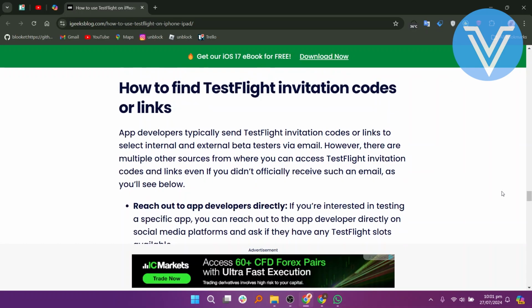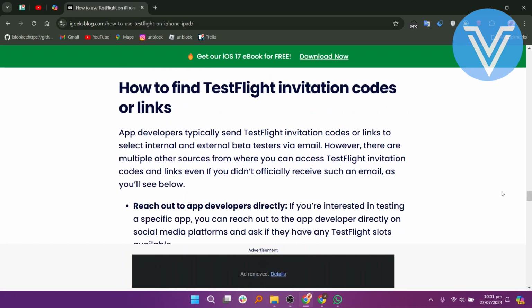App developers typically send TestFlight invitation codes or links to select internal and external beta testers via email. However, there are multiple other sources from where you can access TestFlight invitation codes and links even if you didn't officially receive such an email, as you will see below.